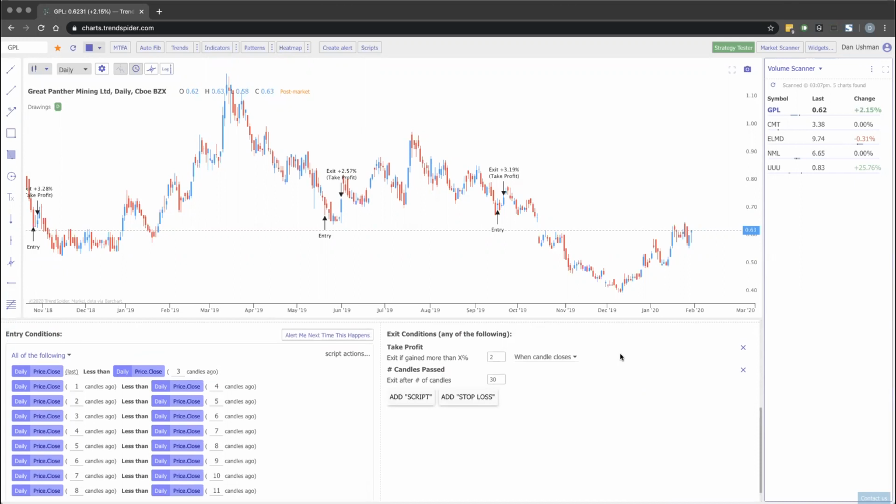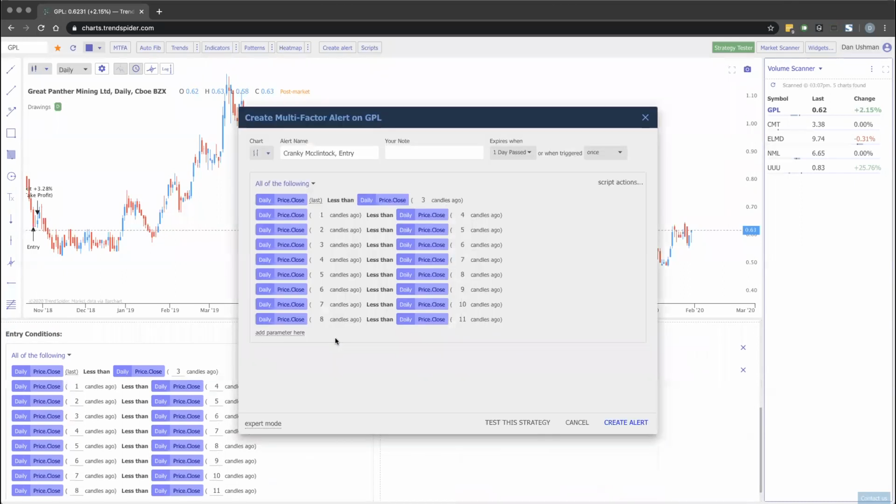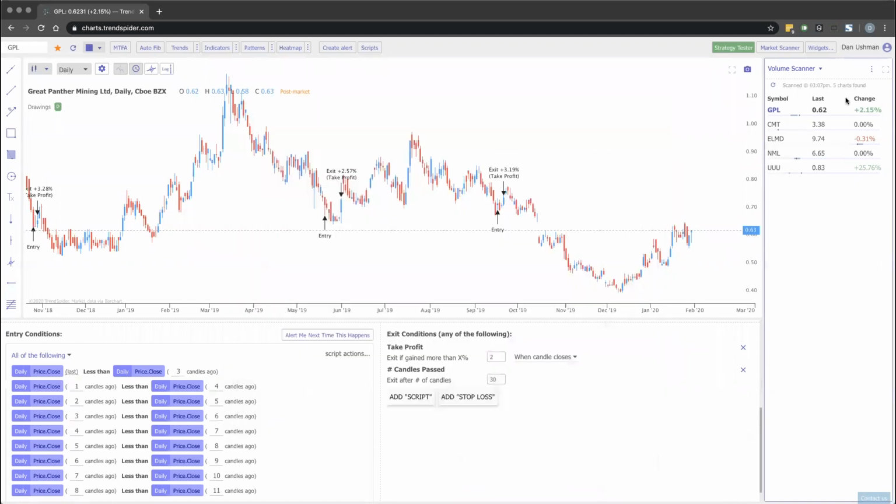When you find something that works with the tester, you can click alert me next time this happens and instantly jump into an alert that will let you know the next time that happens. And all of this I'm doing with a watch list I generated with the scanner.